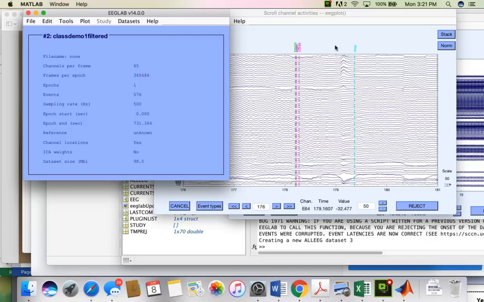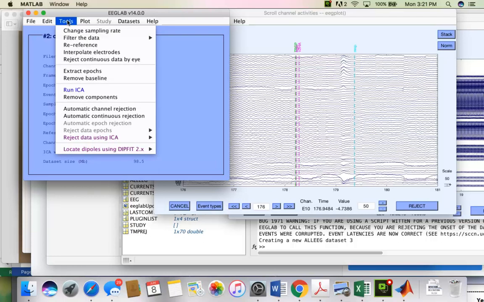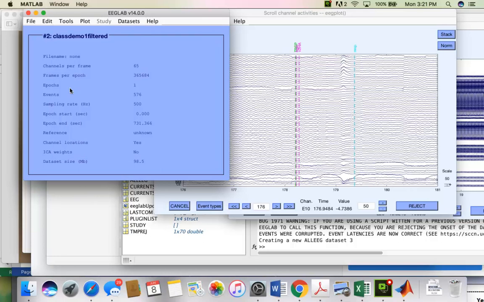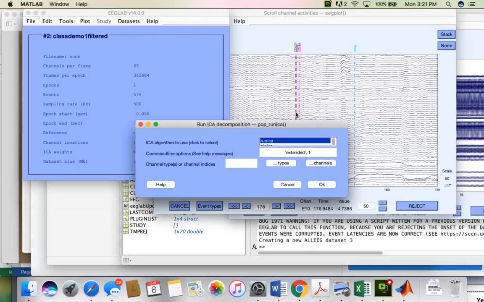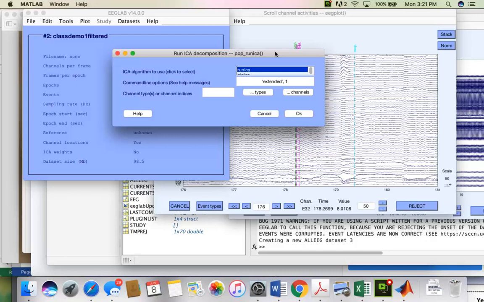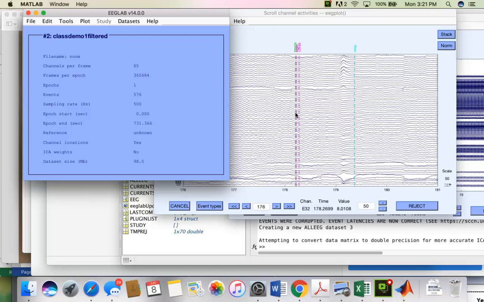So in order to run independent component analysis, and the goal here is to try to remove these eye movement and eye blink artifacts, we're going to go to Tools, and come to Run ICA and select that. Then you can let it default to everything. So we're just going to let it default and tell it OK. And now it's going to start its iterative process.